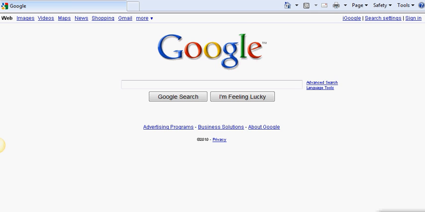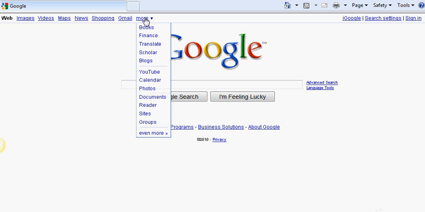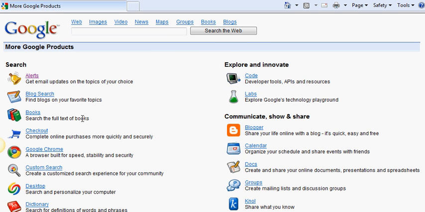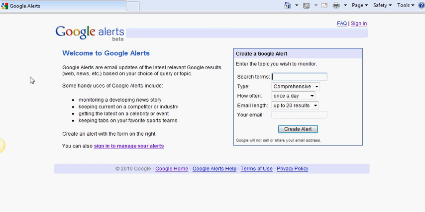To set up a Google Alert, you'll go to the Google homepage and select More from the tabs at the top. From the drop-down menu, select Even More. You'll notice that Alerts shows up in the upper left-hand corner, and when you click on it, it takes you to the Google Alerts homepage. You do not have to have a Google account in order to set up a Google Alert. All you need is a valid email address.